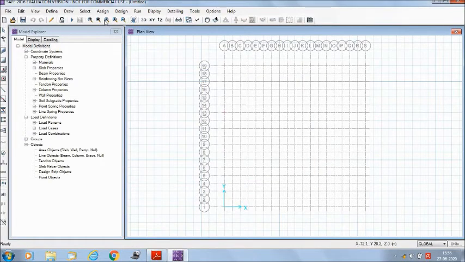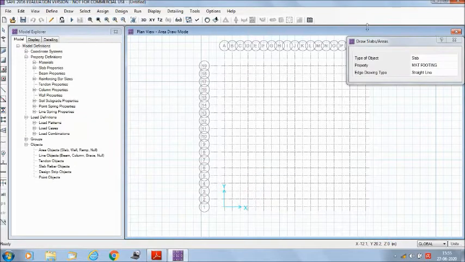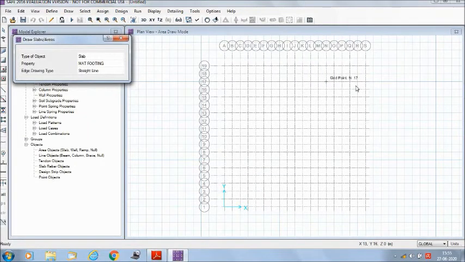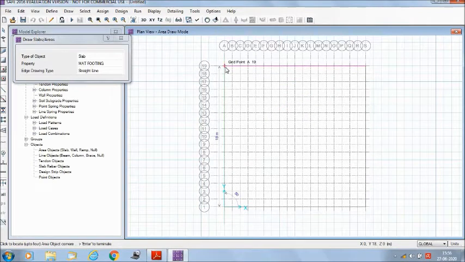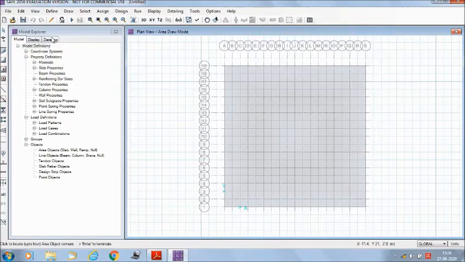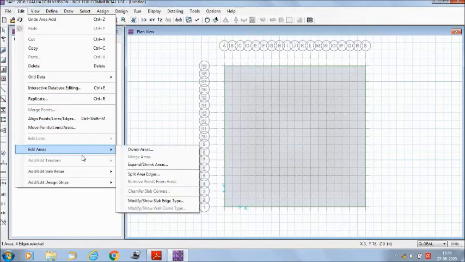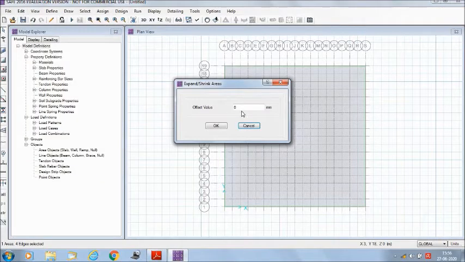Now we will start drawing the slab. So draw slab areas. The property is mat footing, so we will draw it. As we are drawing the mat footing of size 22 meter by 22 meter, we have to expand this area by 2 meter on each side. So we will select that area, then we will go to Edit Areas, Expand/Shrink Areas. The offset value will be 2000 mm, that is 2 meter.